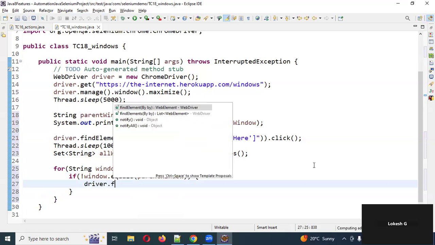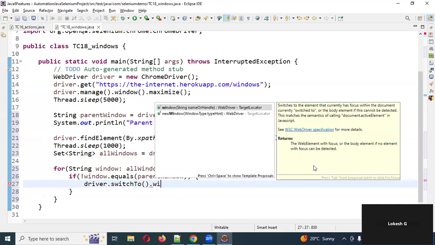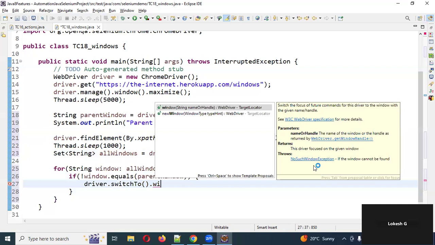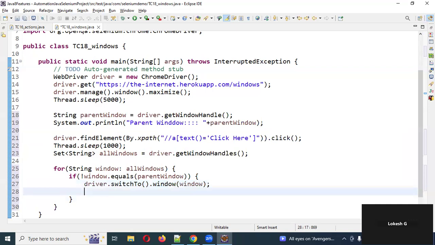Then if it is, use driver.switchTo.window. It will expect the value we are getting, whether giving the name or the handle of that particular window. Now I'm going to use the window handle. We are switching. After switching, we need to handle that particular web page. After it navigates into the child window, we can get the title of that.